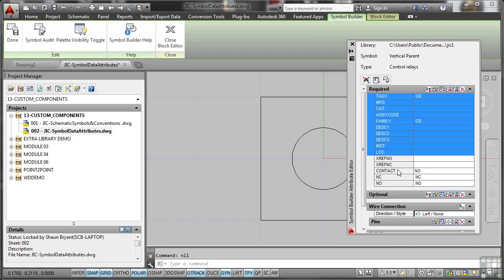So we might have contact symbol type there. Is it an NO or is it an NC? We've got to select that as well. So you might put that in, you might not. I'm not going to in this case because it does get very congested in the symbol builder.